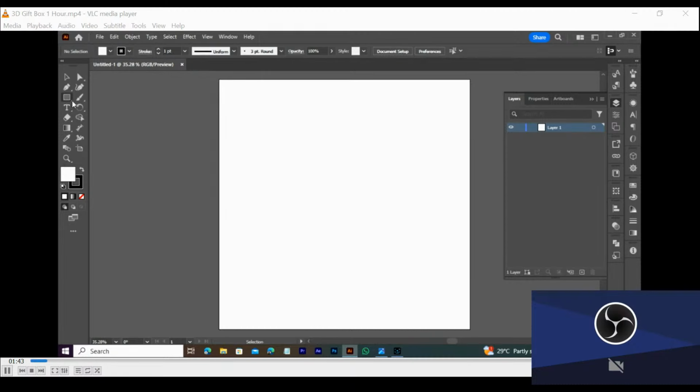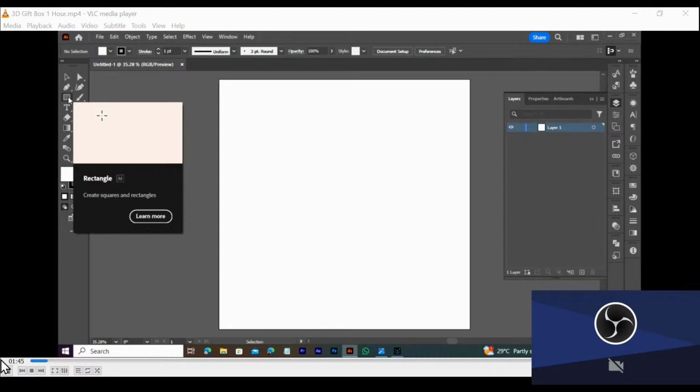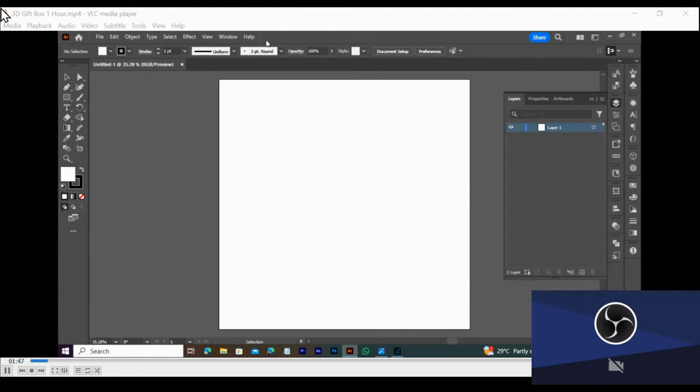So in our previous session, I showed you guys the tools, the toolbar, the custom toolbar, the application bar, and also the layers. So today I'm going to be drawing a white 3D gift box.